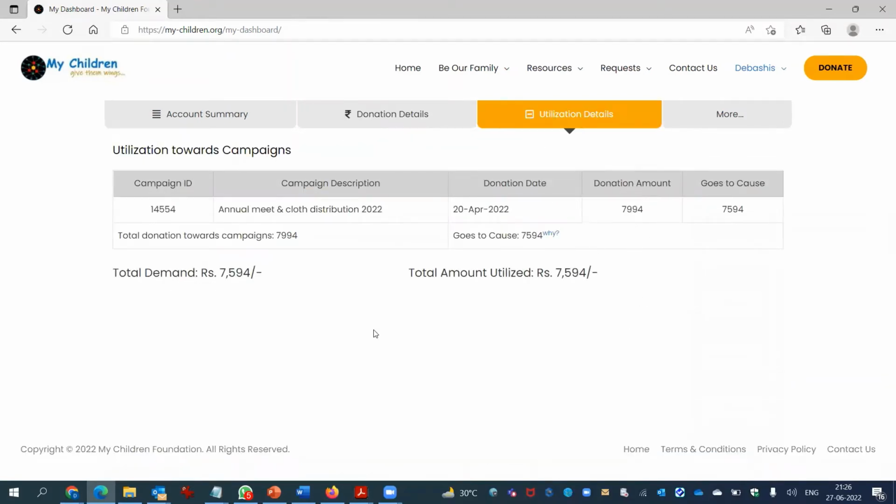Now maybe our mentor is interested to understand the utilization details, how my utilization is getting tracked. This year it is very simple: utilization towards my campaign, the annual meat and cloth distribution. I donated some amount, and since it is a campaign, the entire amount has been consumed by the campaign.